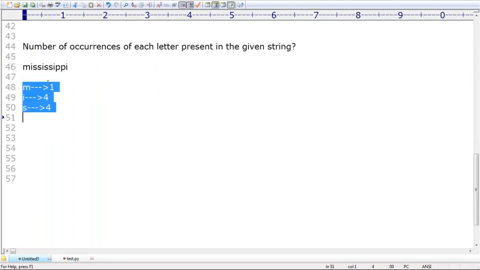Don't think too much. Here, what I will do is, observe, sir. First letter M. For each letter in word, first letter M. What I will say: d of M is equal to d dot get of M comma 0 plus 1.